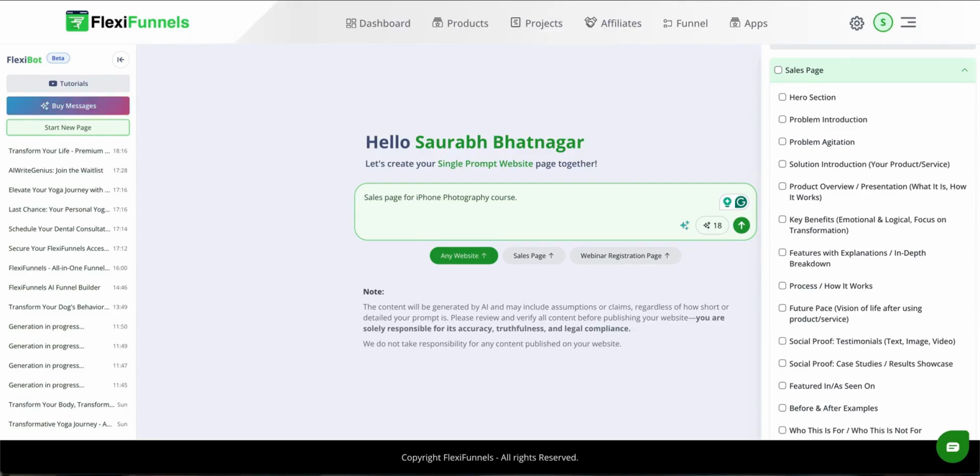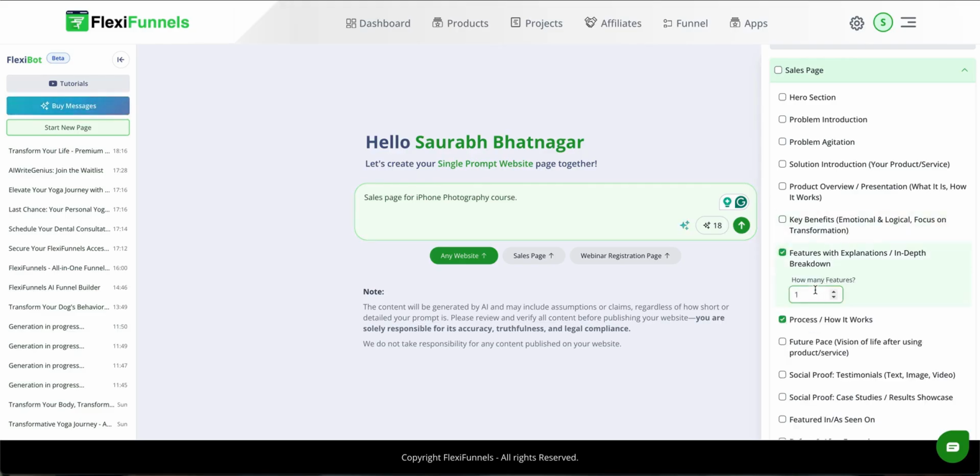From AI, right, once the page is created for you. But if you give it input, if you select some sections here, like, hey, let's say this is a sales page, I definitely want a process section on this page, like how it works. I definitely want features on this, like an in-depth breakdown of what exactly is going to be delivered inside the course, and I want 10 bullet points in it. So now this is going to make it very specific, okay?